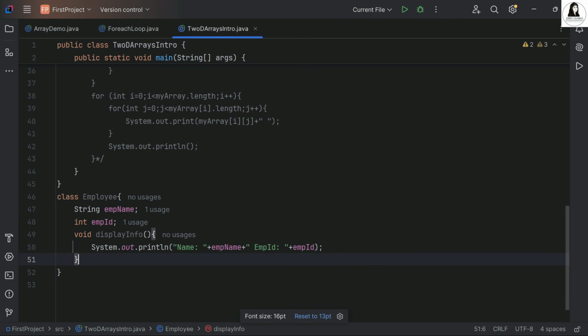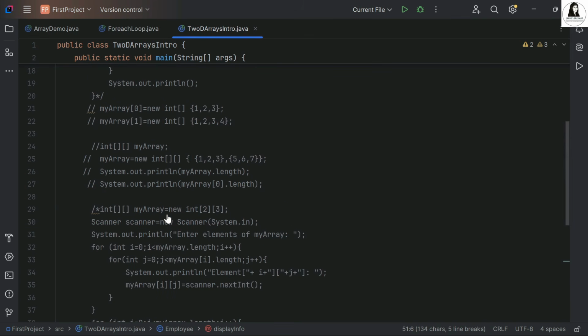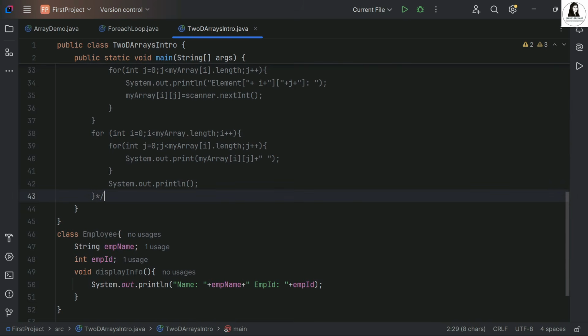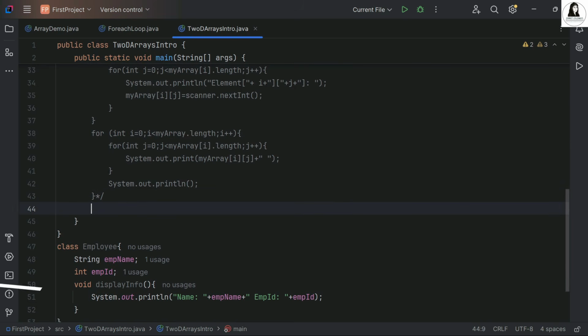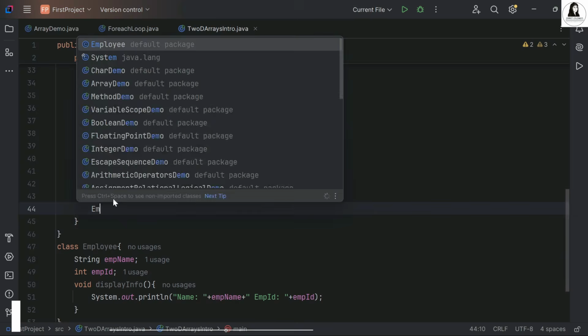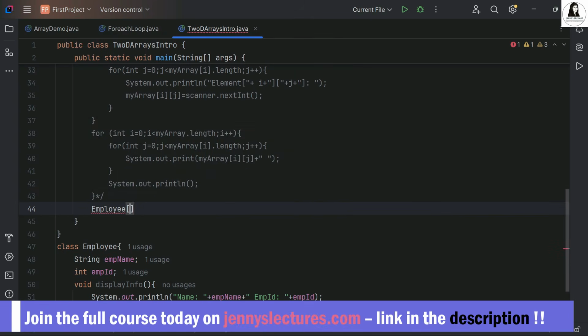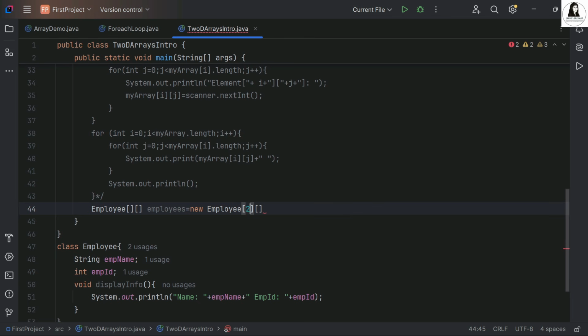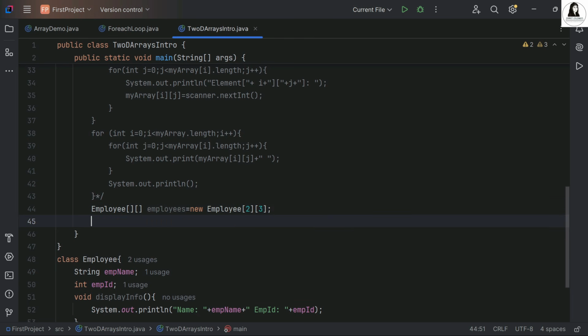So for this class, in the main, let's create here. Within this main, we are creating a 2D array. Let's write Employee; the name I'm taking is employees is equal to new Employee 2 and 3. A jagged array is also possible of this type, which you can try out, but I'm taking the traditional 2D array, not a jagged array. Two rows, and every row has 3 columns.